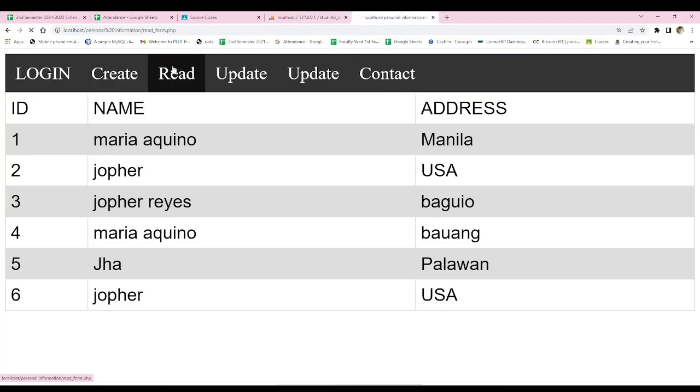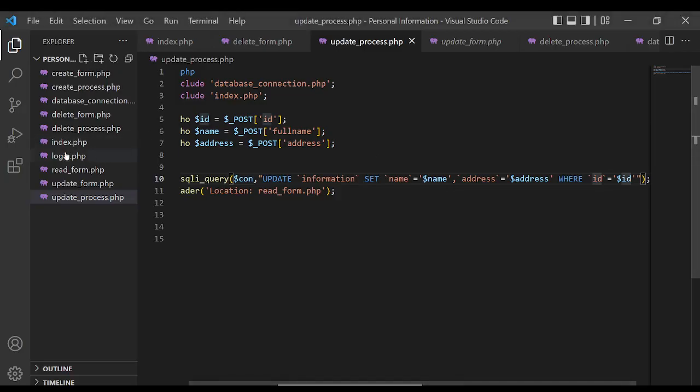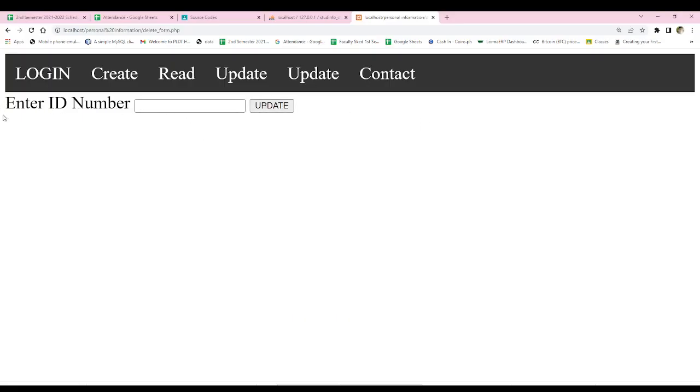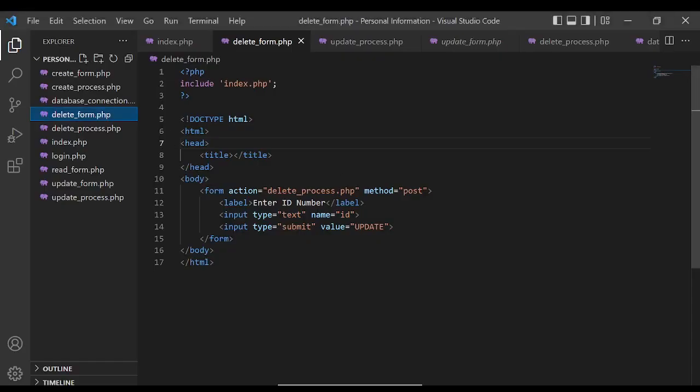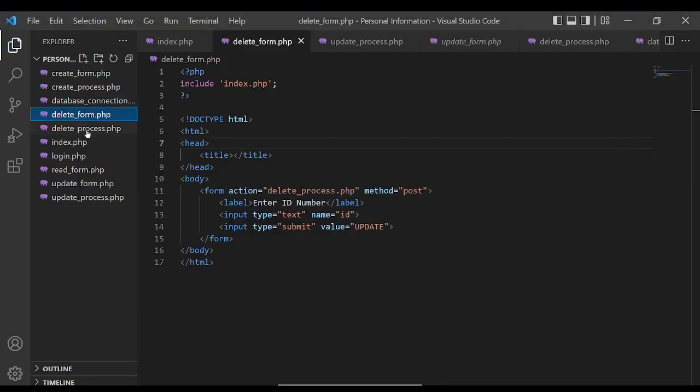Okay, so that is for the update. Now let's go to the delete. In the delete form, we only need to enter the ID number, because the ID will be our basis, like I said. And then when we click the update, it should be delete.